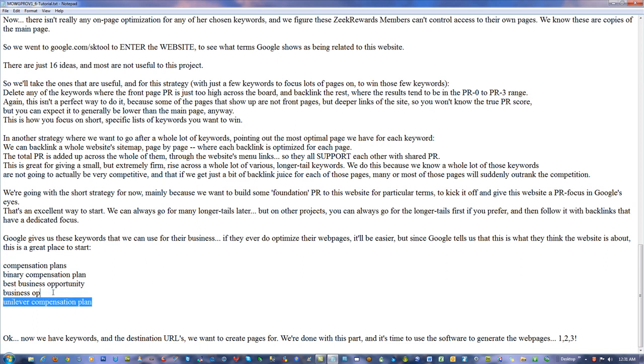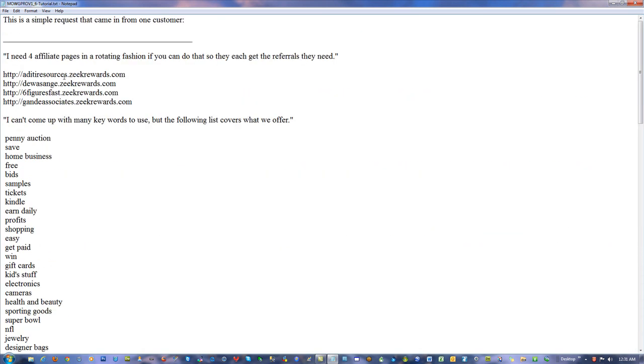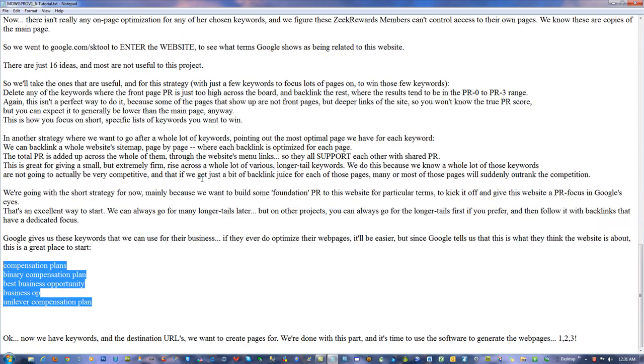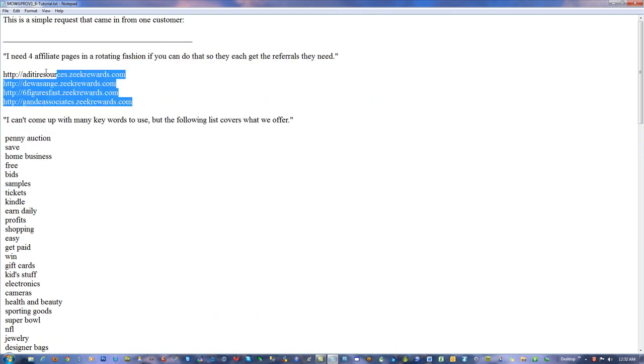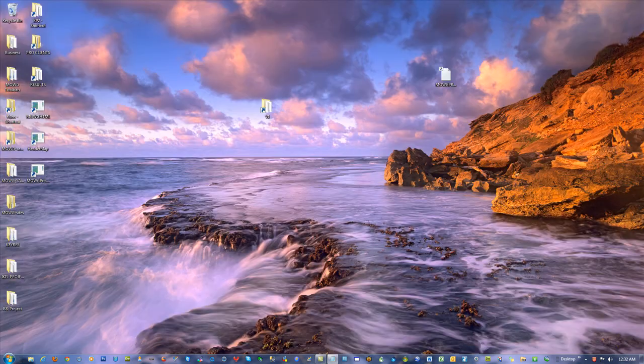That gives us our list of 5 keywords that we ought to start with, and we're going to use these 5 keywords to drive 4 different websites. Okay, so we're trying to get all 4 of these things to rank on these 5 terms right here. So we have our terms, our keywords to add, and we have our websites to add, and that's what we need to run the MOWG-PRO.